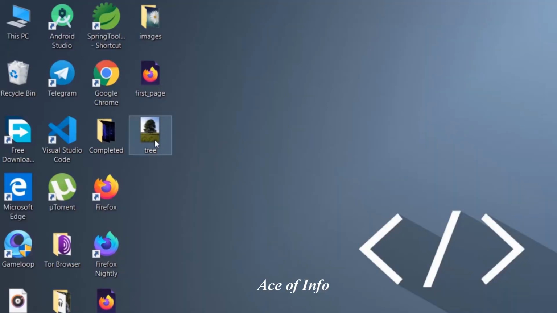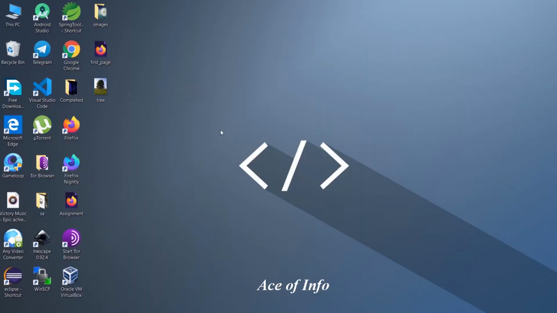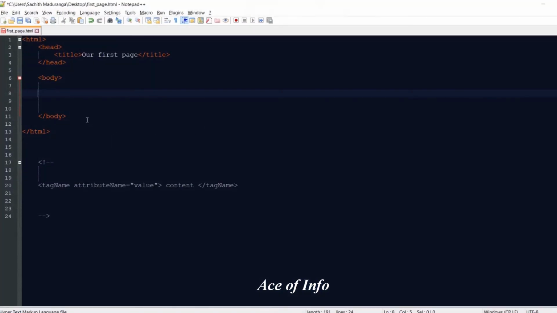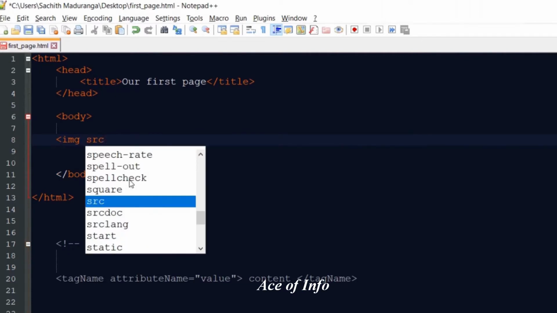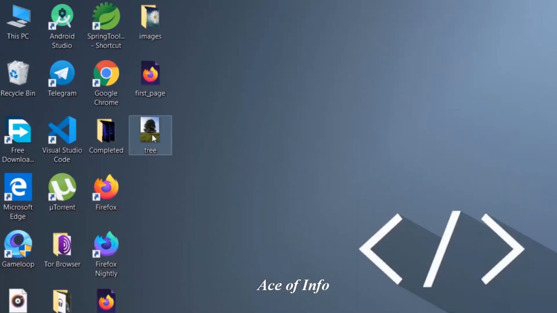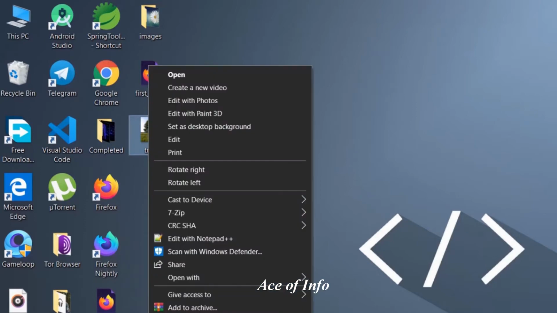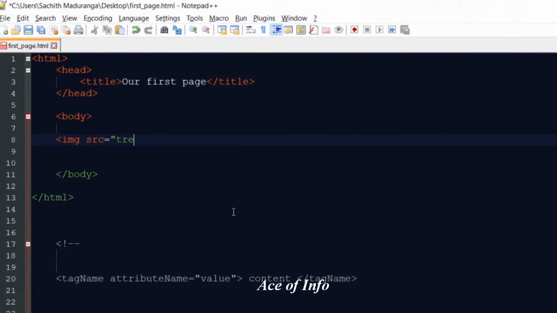Now I have this image called tree. It is a JPG file. I'm going to the code and I'm going to type img. Then we have to put the attribute src, which tells the source code where this image is and the name of the image. Then I'm going to put the value, the name of the image. I'm going to the browser, and here I have tree. I'm going to rename it, and here, tree. Okay, I'm going to put that tree.